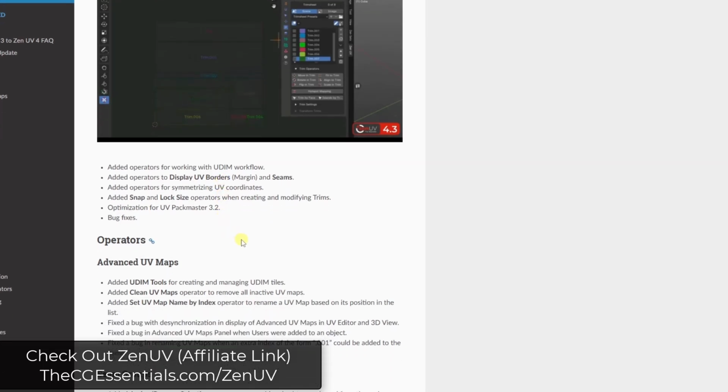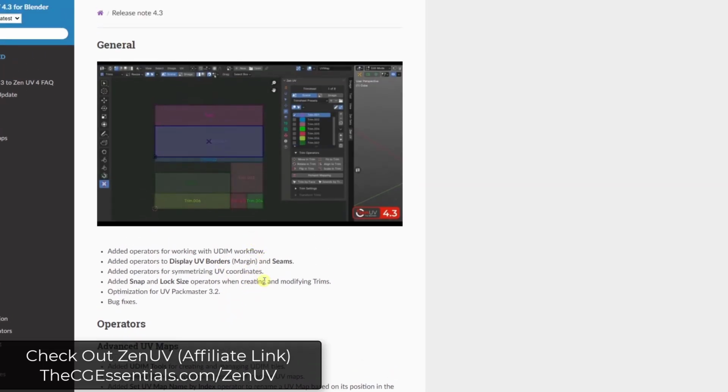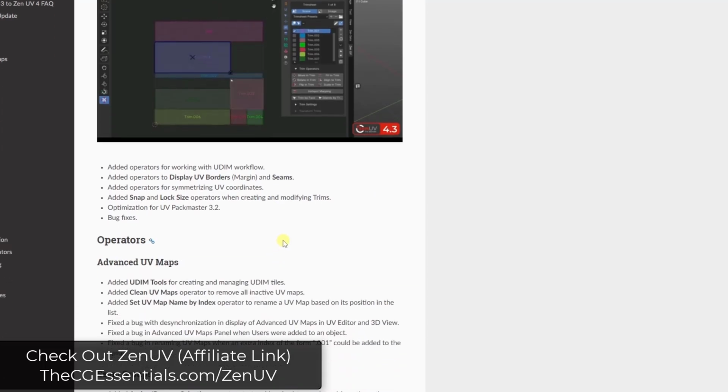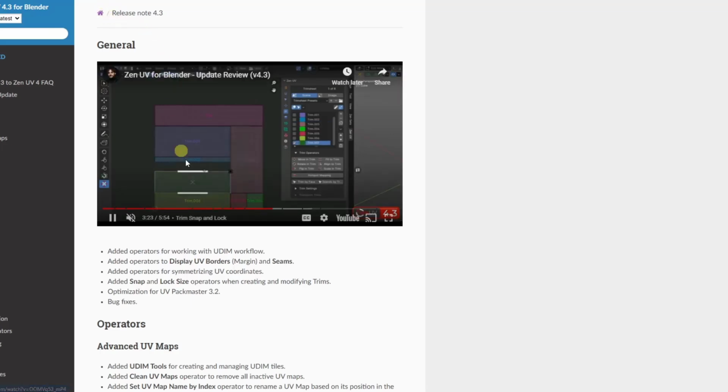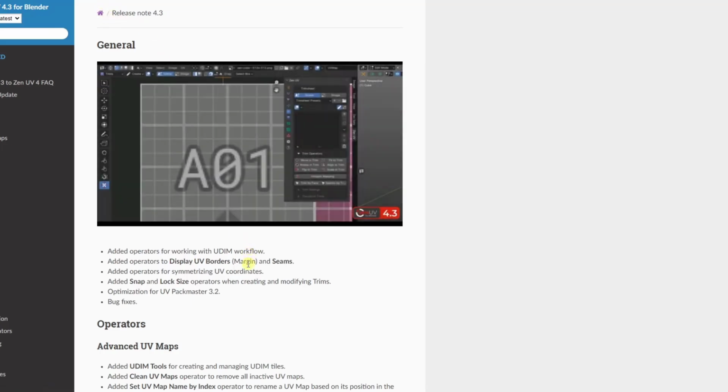Now, I don't do a ton of advanced UV mapping, but I know this is a great tool for making your life easier when you are trying to do that. So definitely at least worth checking out this release notes log and seeing if any of these features are interesting to you in this already pretty deep tool set for UV mapping in Blender.